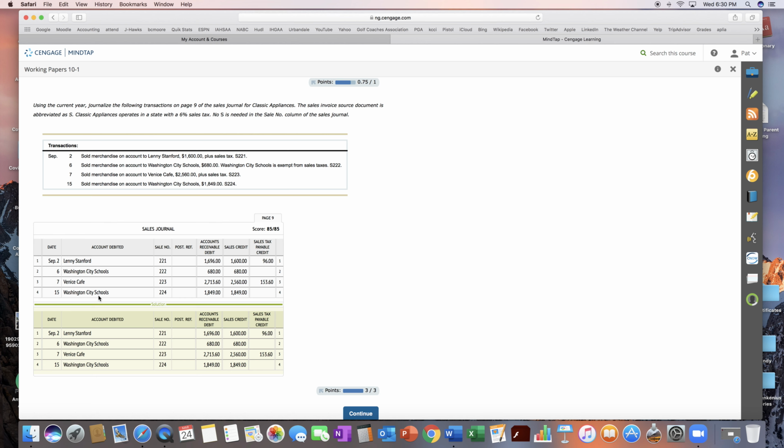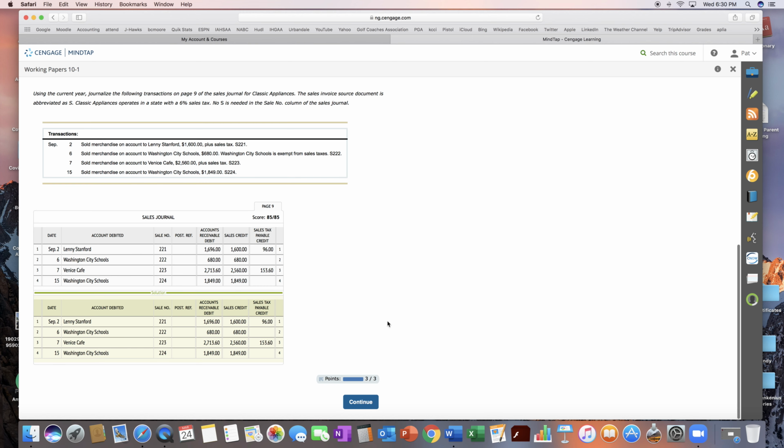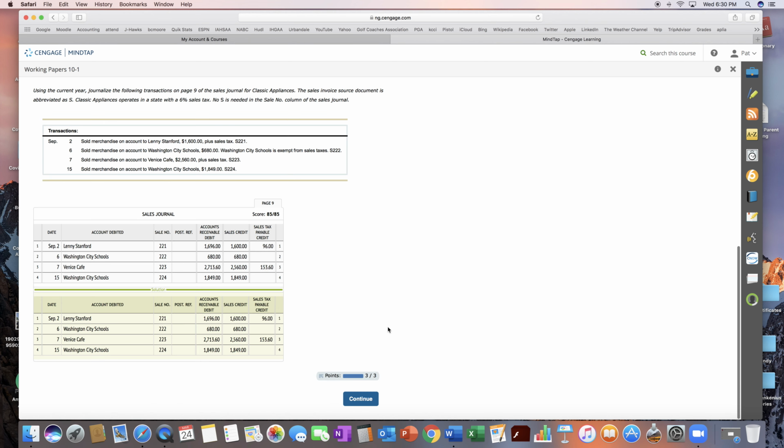September 15th, Washington City Schools, sales invoice 224. You have a number that is going to be the sale. Now, what do we know about Washington City Schools? It doesn't say anything about sales tax. We know that these schools, charity organizations, and religions are not paying sales tax. So what we're going to do, this 1,849 is the sale, and that is also the number that we will charge Washington City Schools for the merchandise they purchased. Okay? That's the work together.